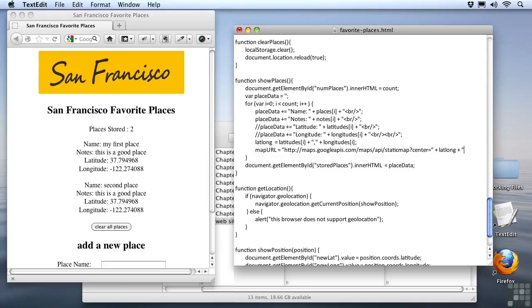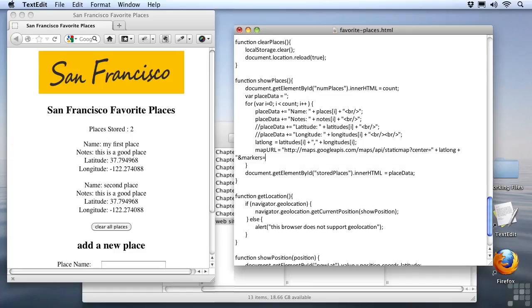I'll start it off with quotes, and we'll use ampersand markers to add a marker at our spot. I'll set that equal to color blue. We need to use the %7c separator, and we'll add in a label of 1. Then %7c again, and I'll close my quote because we're going to add in our lat_long variable again. That tells Google Maps where to put the marker.